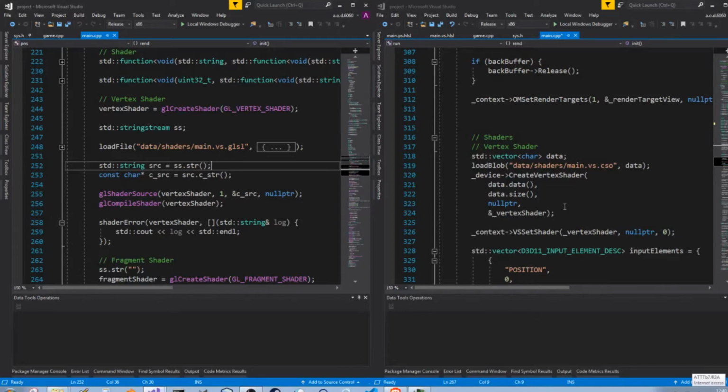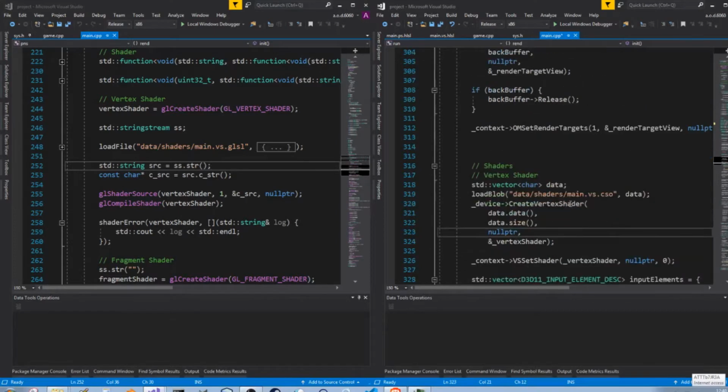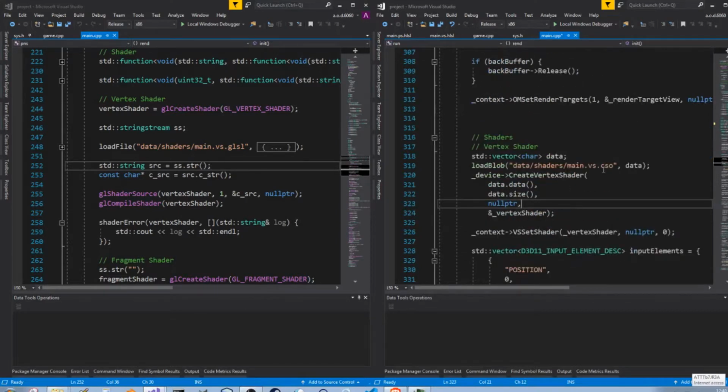Now, the other cool thing about OpenGL versus Direct3D is the fact that you can load up shaders in a binary format, where in OpenGL, unless you're using 4.5, which I ran into issues using binary shaders with, you can just load them up in the binary format.